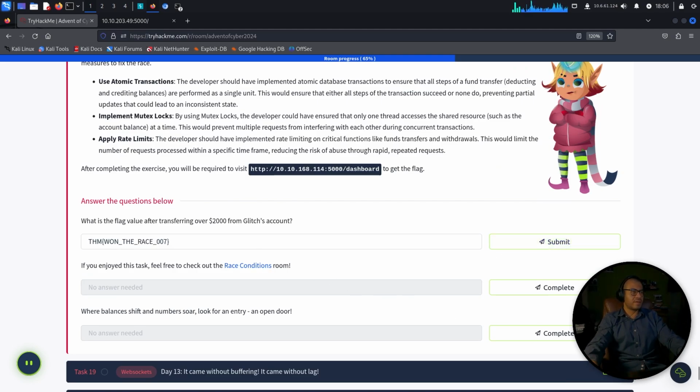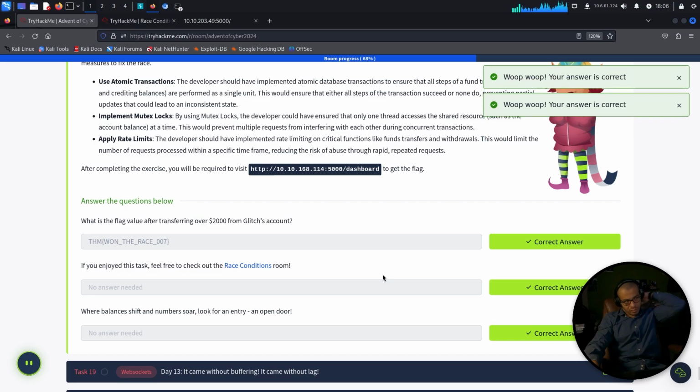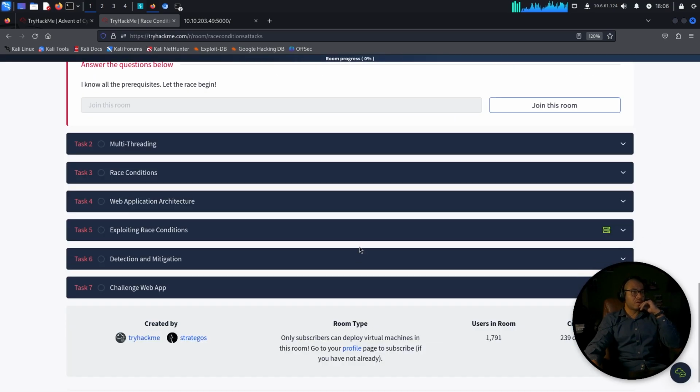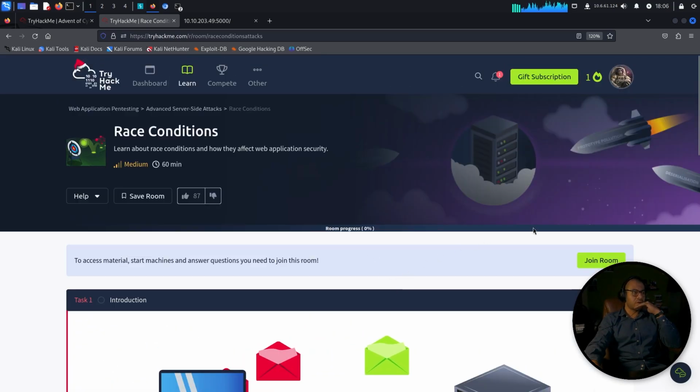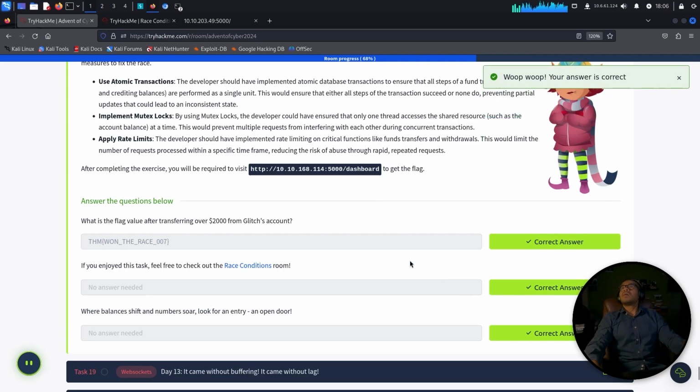Right, this is the flag. If you enjoyed this task, feel free to check out the race conditions room. Okay, might do. Then complete this as well and complete balance shapes and number sort. Look for an entry and open door, right? Yeah, okay. Race conditions. Remember race conditions and how they affect web application security. Okay, I see you. All right.